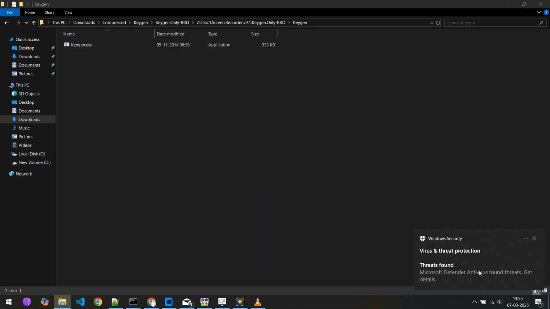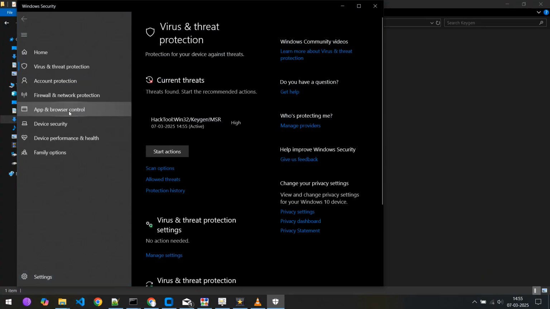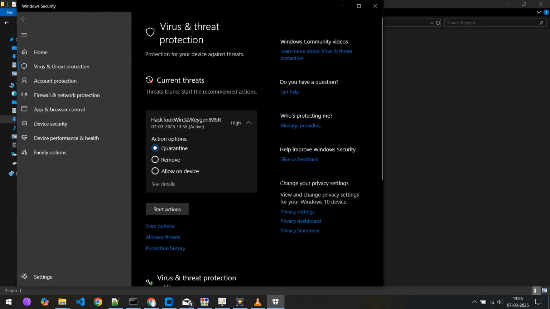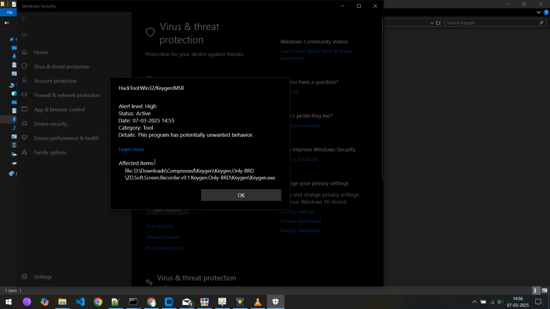Oh boy, what do you know? Windows Defender was not having it. It quarantined the file. Seriously, what did I even download? This time, the Defender saved my poor operating system from potential disaster. But let's be real, it can't save me every time.